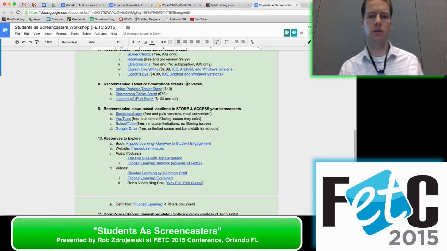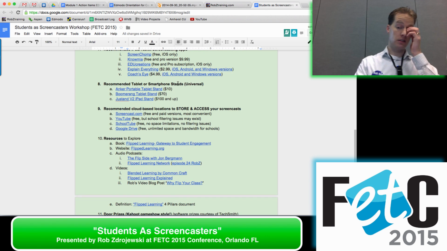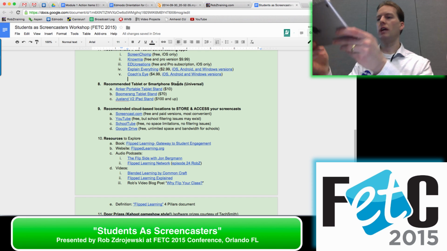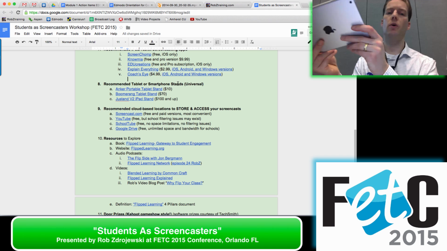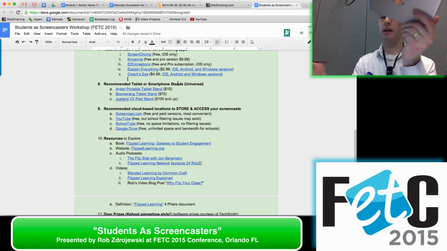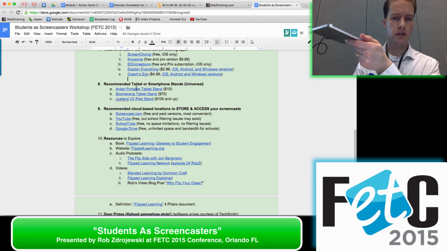So our recommended tablet or smartphone stands. It is challenging when you're filming stuff to make sure that your hand's not shaking, especially when you do hand recording videos, which I'm going to demonstrate here in a moment. So to solve that problem, you've got a couple of options. I'll go from the cheapest to the most expensive.